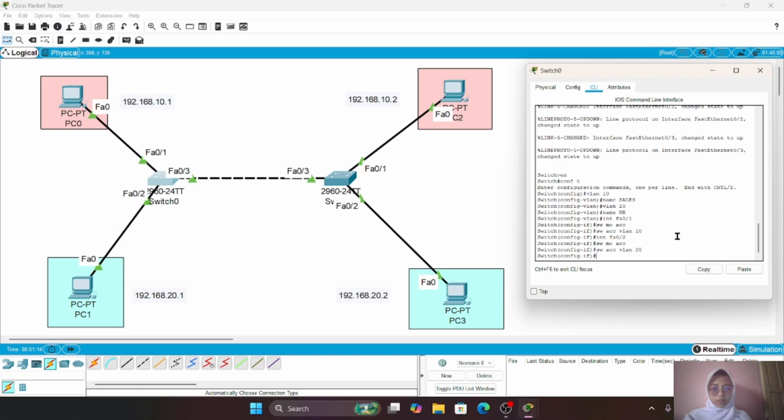Now I will configure the trunk link between the two switches. The trunk link is the most important component of this implementation because it allows traffic from multiple VLANs to travel through a single physical connection. To accomplish this, I configure the Fast Ethernet 0/3 trunk port on both switches.